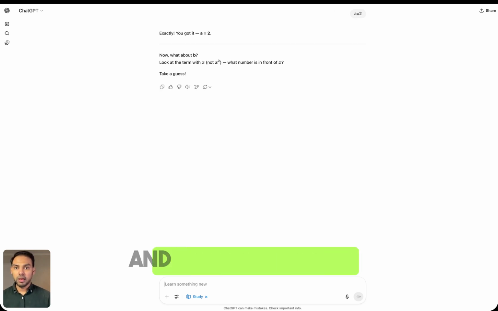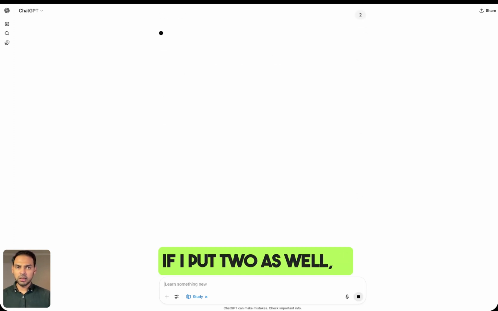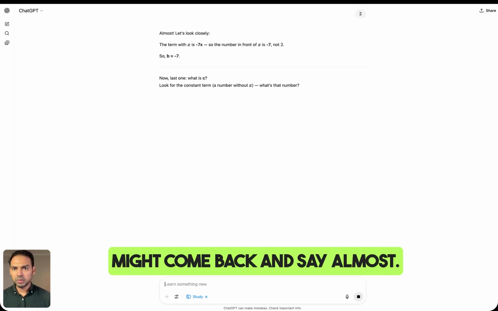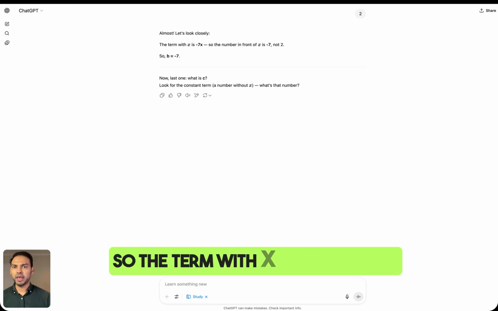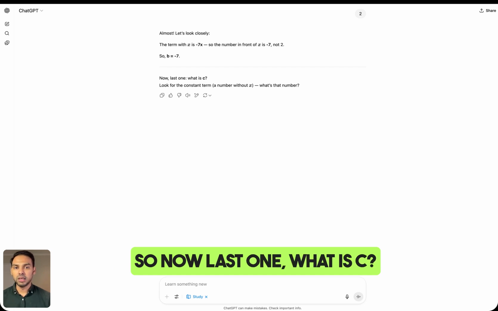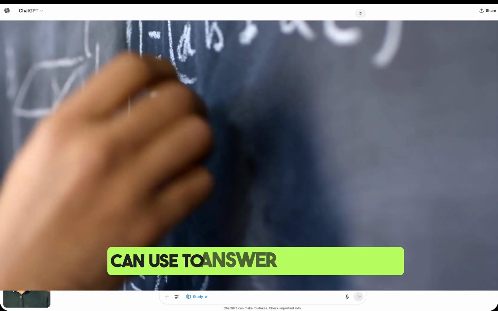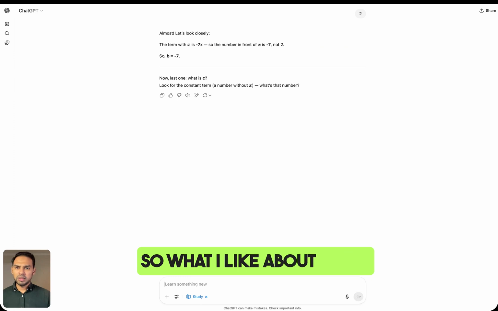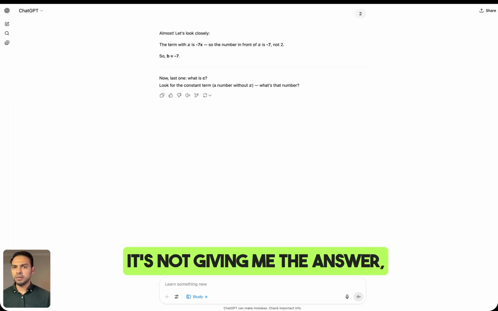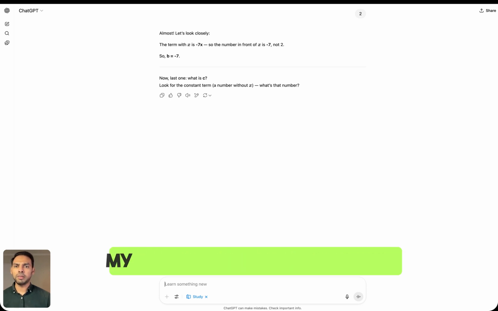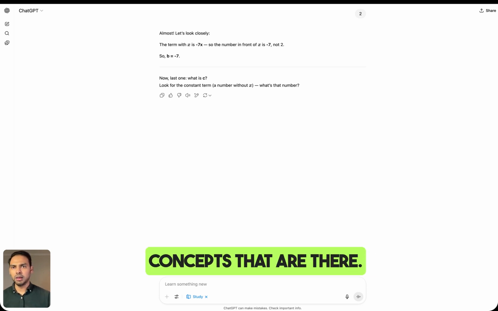Exactly, you got it right. And now the next one, what number is in front of X? So if I am not sure, for instance, if I put 2 as well, it might come back and say almost. So the term with X is negative 7x. So the number in front of X is negative 7, not 2. So now, last one, what is C? So now it's giving me options. It's giving me some notes that I can use to answer this question. So what I like about this is it's not giving me the answer, it's helping me develop my understanding about the key concepts that are there.